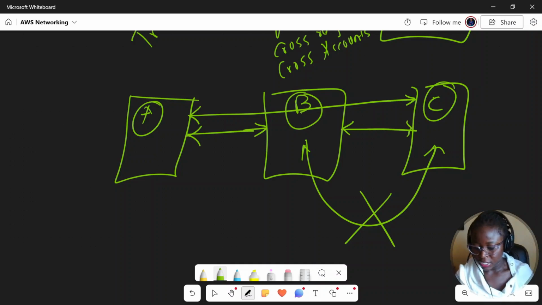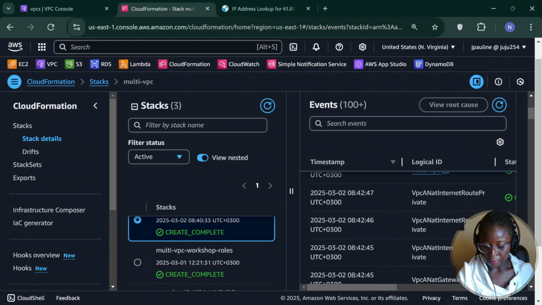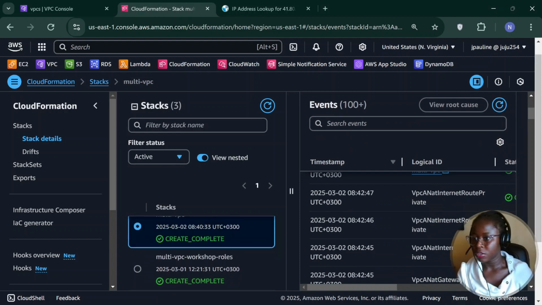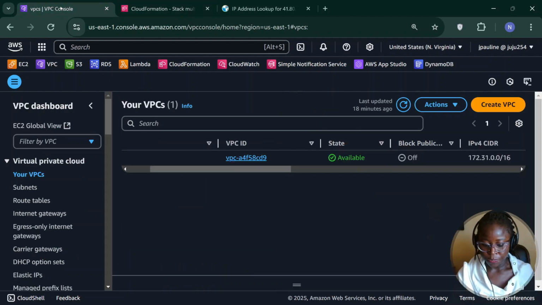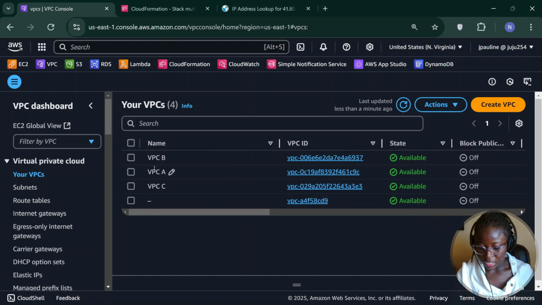Okay, hopefully our infrastructure is all set up by now. And yep, our architecture is already created, so we can go directly to the demo and start building our peering connection. So if I go to the VPCs and refresh this, we can see my 3 VPCs are now available, and we want to go ahead and set up our VPC peering connection. So we'll get started with peering VPC A and B.